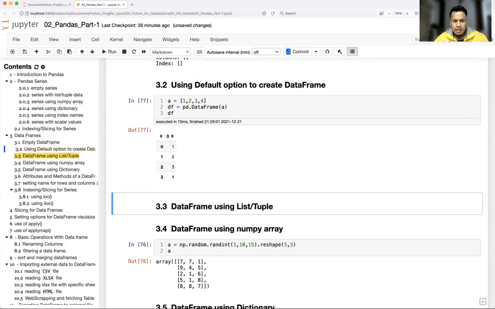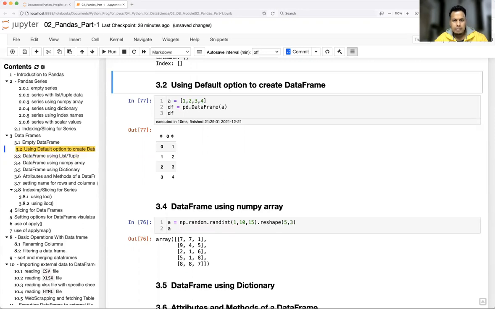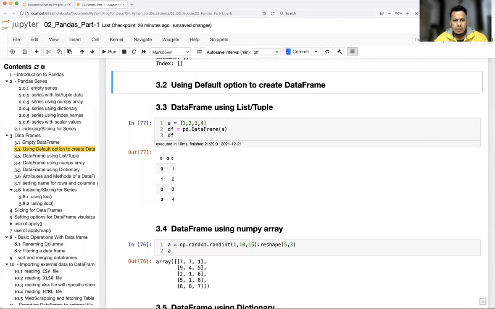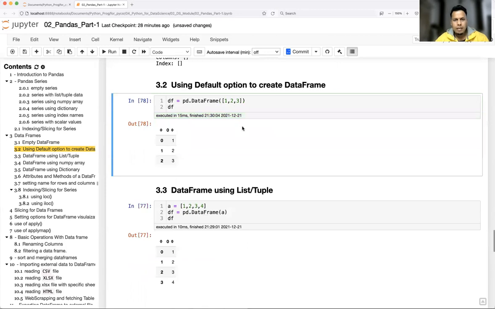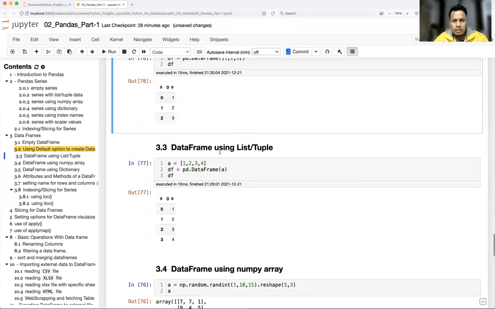Similarly we can create one using a list or tuple. I think I already showed this here. So I can create a simple one also. df equal to pd dot DataFrame, I can pass 1, 2, and 3 and just give df. This is also fine. So that's about normal data, then list and tuple.